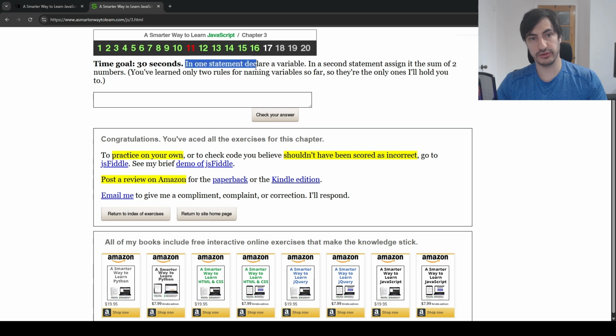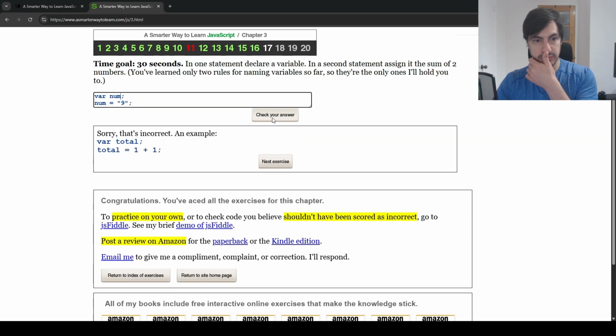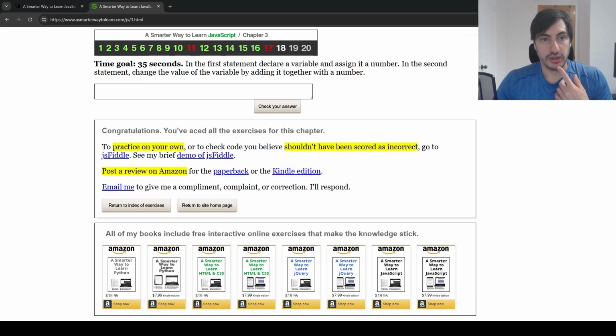In another statement, declare a variable. In one statement, declare a variable. In the second statement, assign it. So we're declaring it here, and we're assigning it there. Well, to the sum of two numbers. My apologies. In the first statement, declare a variable and assign it a number.